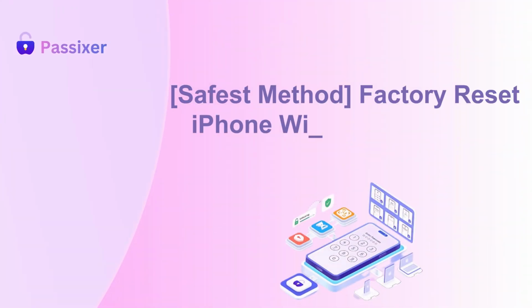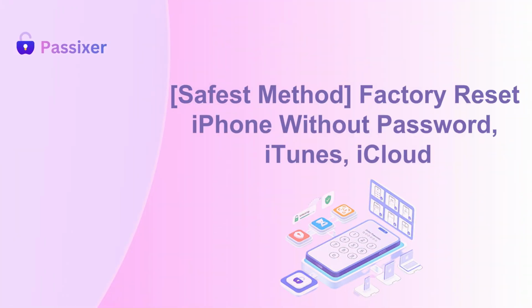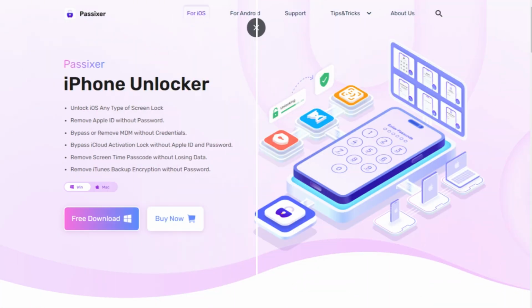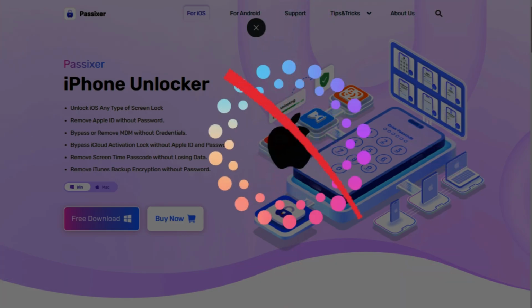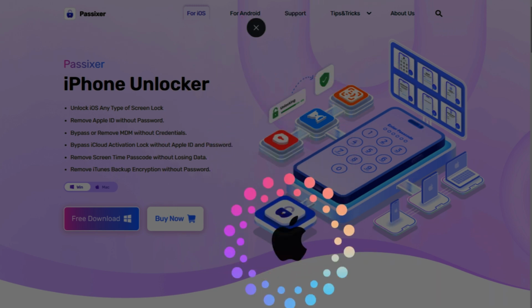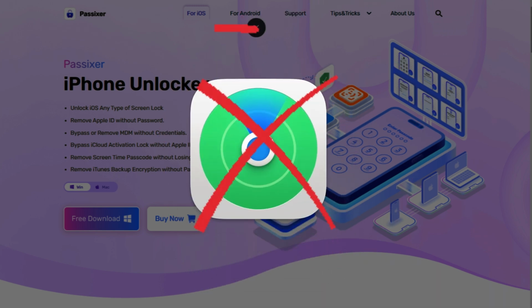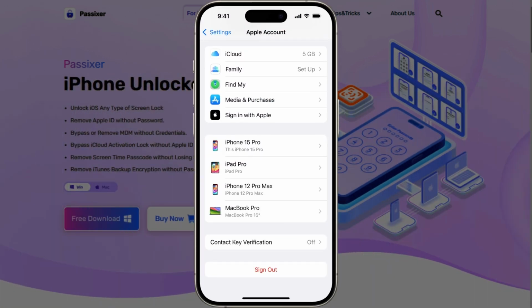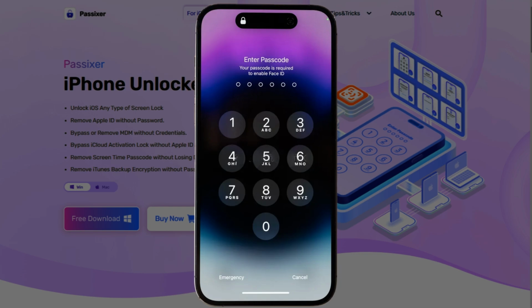Safest method: factory reset iPhone without password, iTunes, iCloud. Passixer is a powerful iOS unlocking tool that makes the process super simple. It allows you to bypass iCloud passwords and Find My iPhone. It works with all iOS versions, removes old Apple IDs, and even wipes passcodes on unresponsive screens.